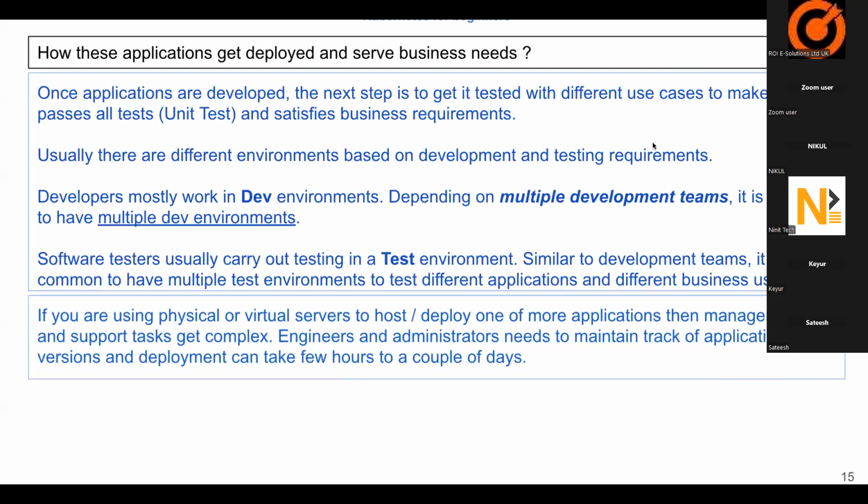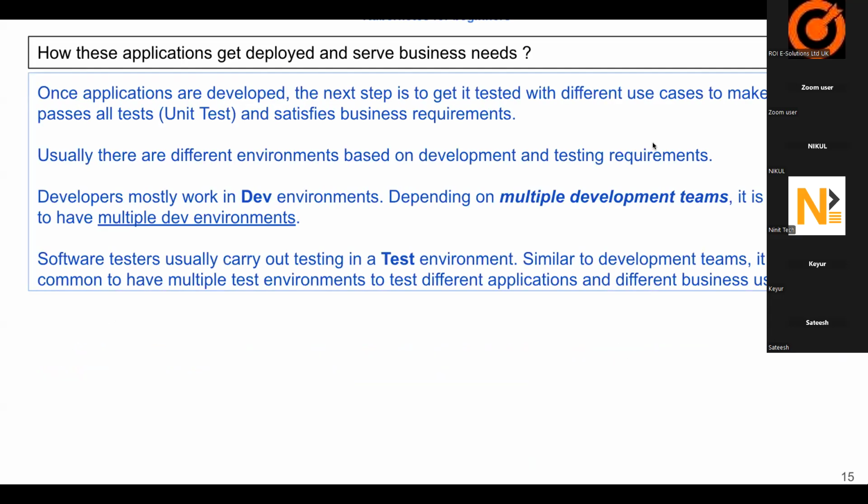So how are these applications deployed to serve business purposes? Once the applications are developed, the next step is getting them tested by the software testing teams. Sometimes there are automated testing models, so you don't have to run those tests manually, and they are ready to be deployed in certain environments. Environments are sets of infrastructure segments or infrastructure resources dedicated to a specific purpose.